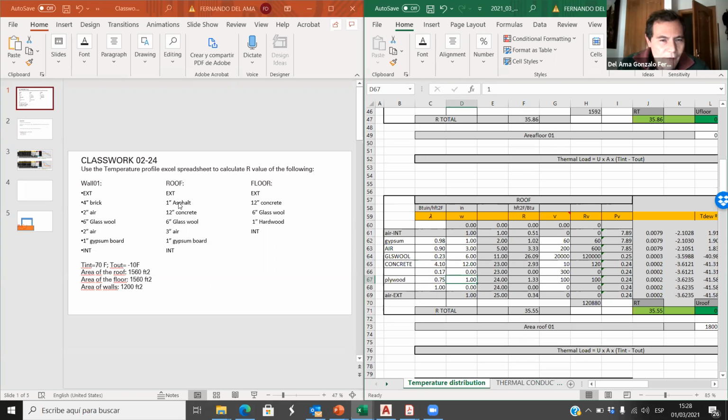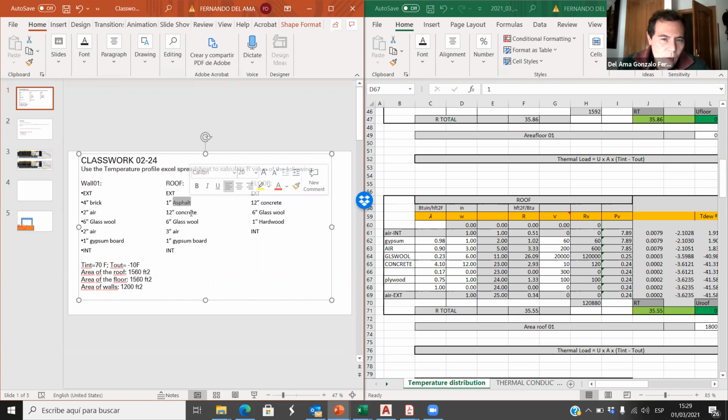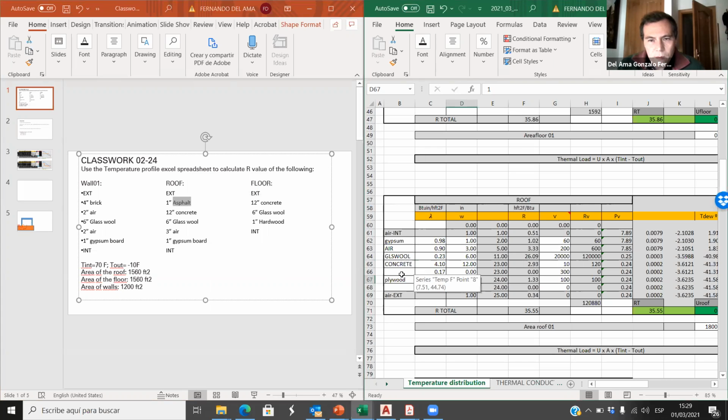And finally, we have asphalt. Well, asphalt, it's waterproof. So we have to protect this, usually this would be a flat roof. So we need to protect this flat roof against rain. So asphalt, it's something that can be considered as a waterproof material. So let's make it asphalt.